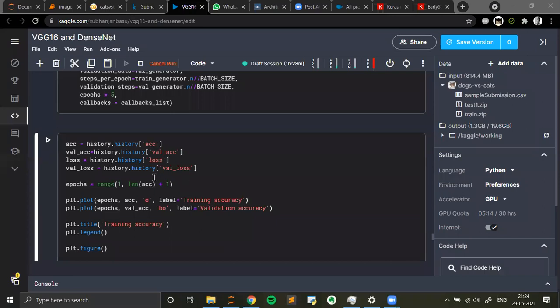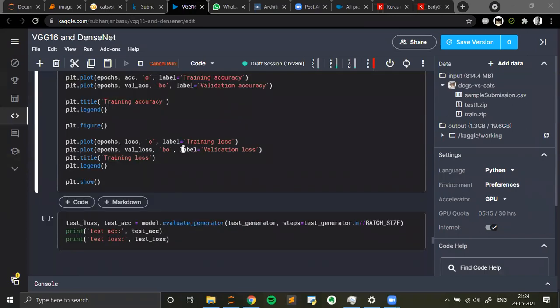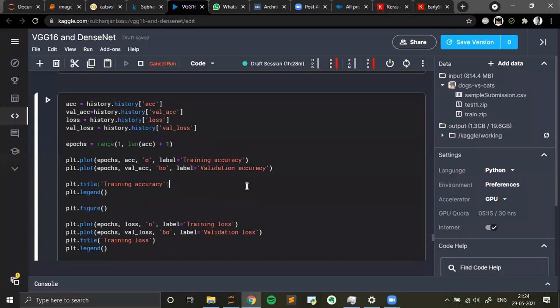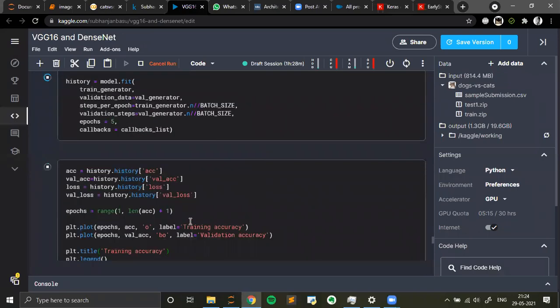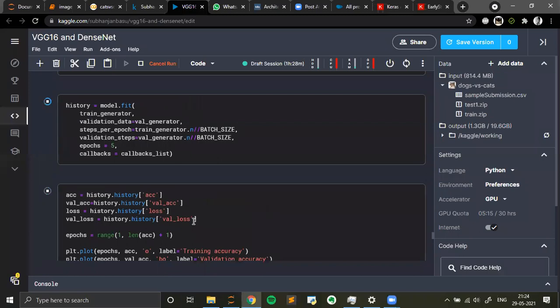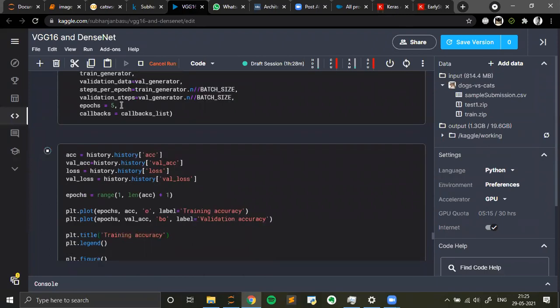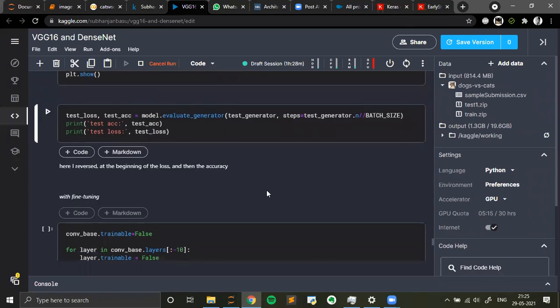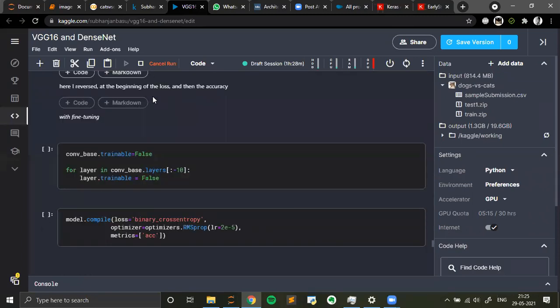Then accuracy, and the same thing, I will be plotting this graph. That's the reason I'm taking here the history of my validation accuracy and the other things that are there. I just took the epochs, how many epochs I trained for, 5 epochs, so the same thing. Then the accuracy would be printed out here. Now this would be a bit low accuracy, as you have seen in the case of VGG16. Now I will do the fine tuning part.